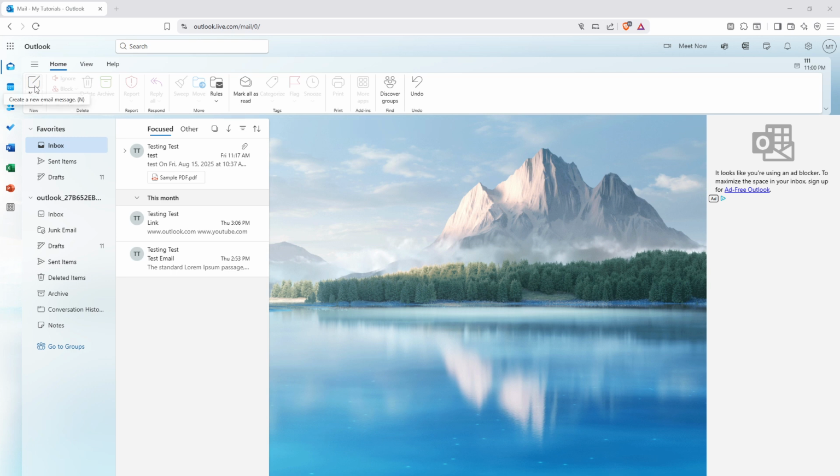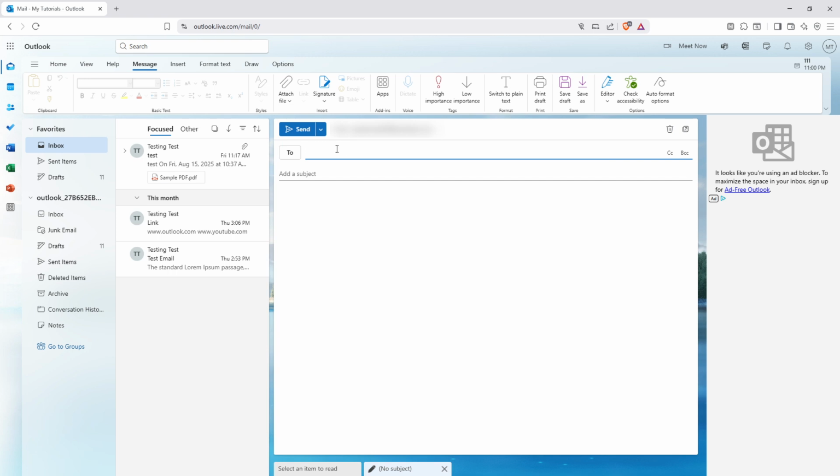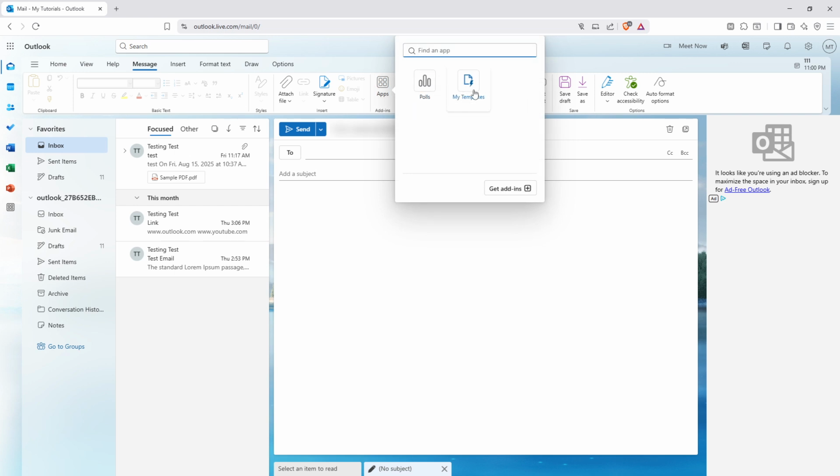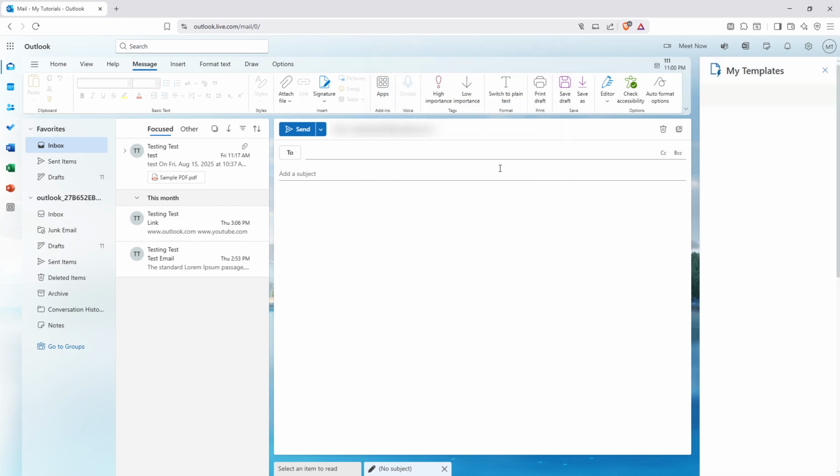The process begins with opening a new email message in Outlook. You can easily do this by navigating to your inbox and clicking on the New Email button. Once you have your blank email open, look towards the top of the window where the menu options are located. You'll see a button labeled Apps. Click on that, and from the drop-down menu, select My Templates. This is where you will manage and configure your email templates.